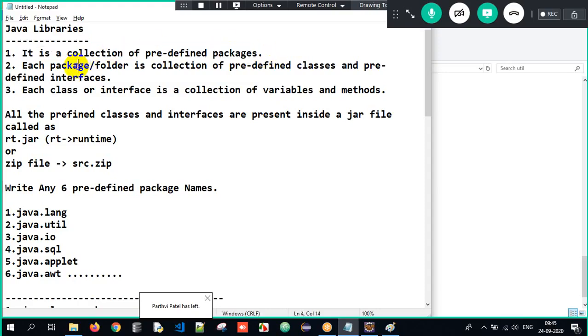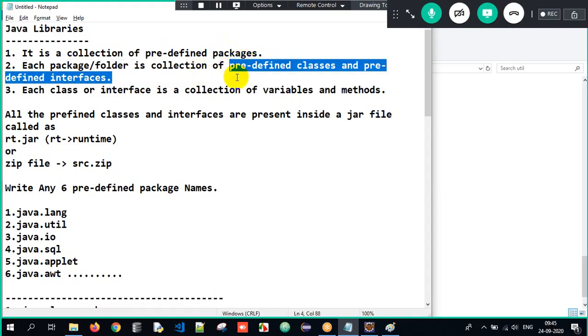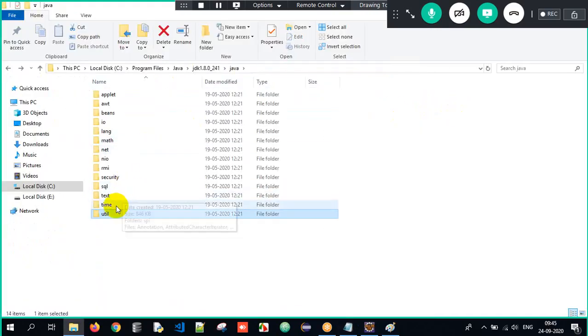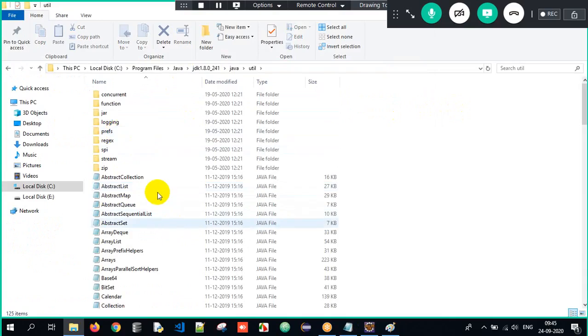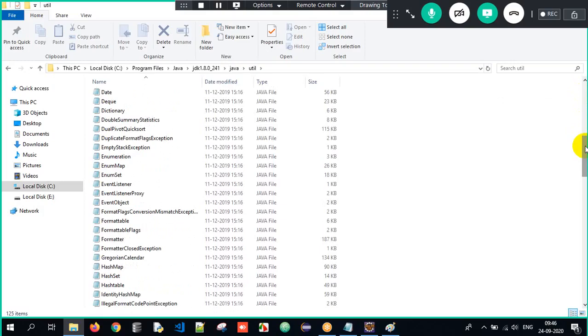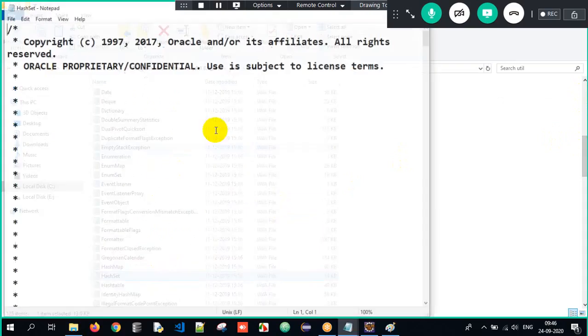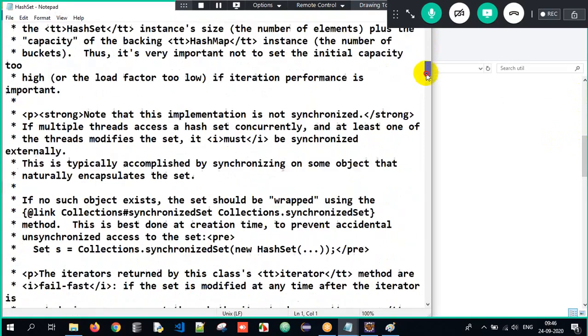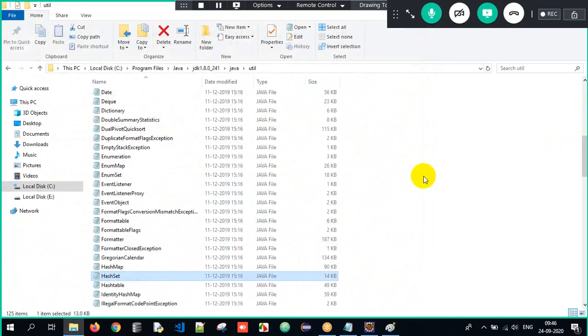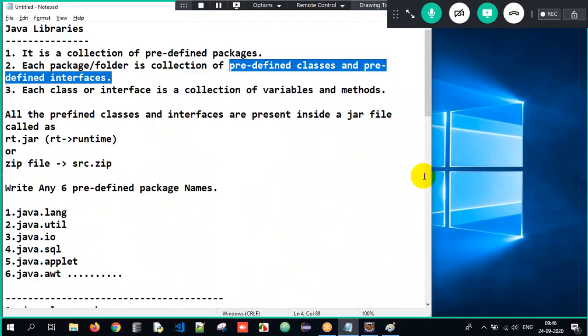And each package is a collection of predefined classes and interfaces. Correct? So once you open this util folder, each package is a collection of predefined classes and interfaces. And each class is a collection of variables and methods. If you open one class here, it's a collection of variables and methods. So this is what I have shown you.